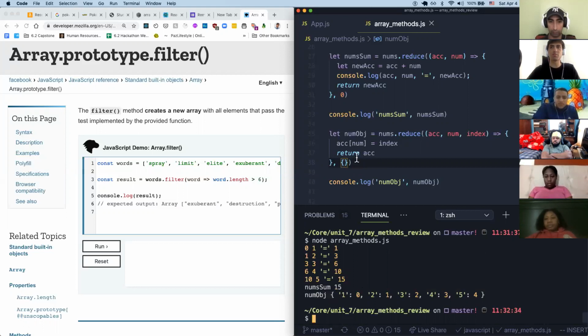Here we just reduce this array to an object where the keys are the numbers, the values are the indices. Questions or thoughts? So we use reduce when we want to take an array and reduce it to a single value. It doesn't really matter what that value is. It doesn't really matter what kind of accumulator we use.